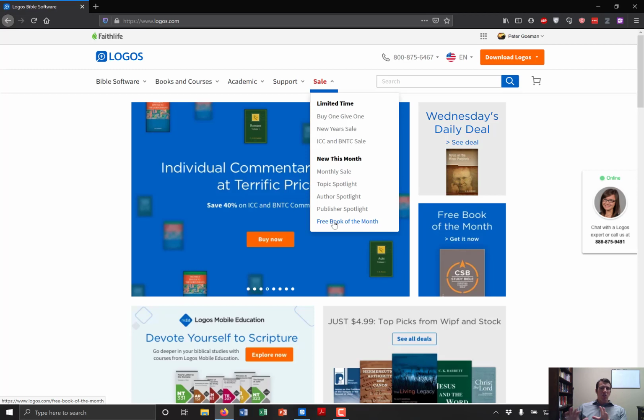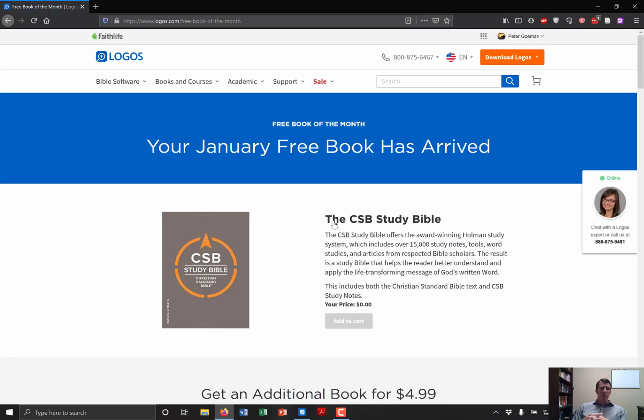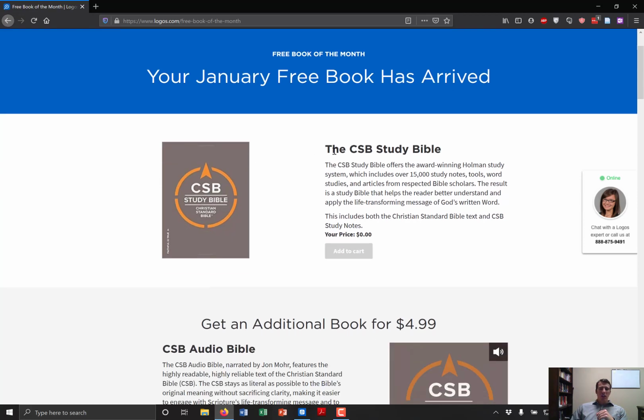And this is gold. I am such a big fan of them doing this. In fact, I was made aware that since they started doing this, their sales actually went up of the series that they've offered, because people have the opportunity to see what a resource is like, and then they buy many that are similar to that. So you'll notice that the free book for the month of January from Logos is the Christian Standard Bible Study Bible, which is great.